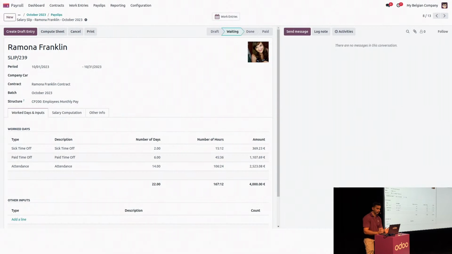On the payslip itself, what can you find? Well, you have the covered period, you have a link to the employee contract, you have a link to the payroll structure used to compute it. Here we have the CP200 of Belgium for the monthly employee pay. On the notebook itself here, you can see two parts. You have workdays. Those are populated automatically. Workdays are generated based on the previous scheduler that we just saw.